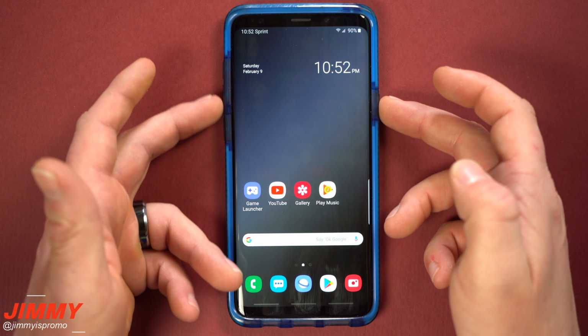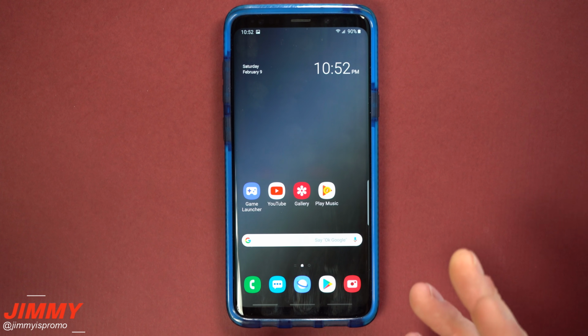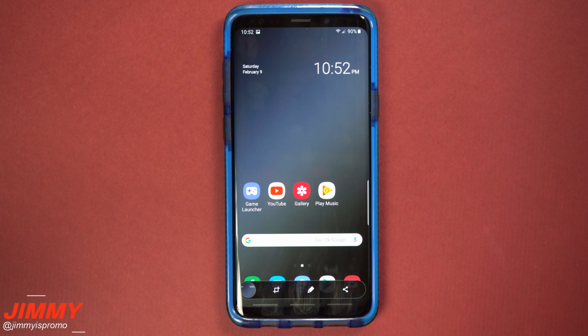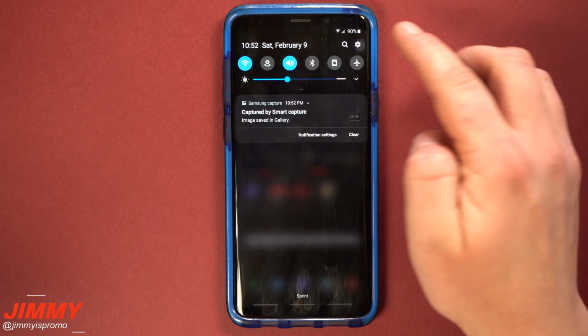And it pretty much does the same thing if you go through and take a screenshot. This one will be a little bit either faster or slower depending on what you do, along with that little animation on the very bottom.